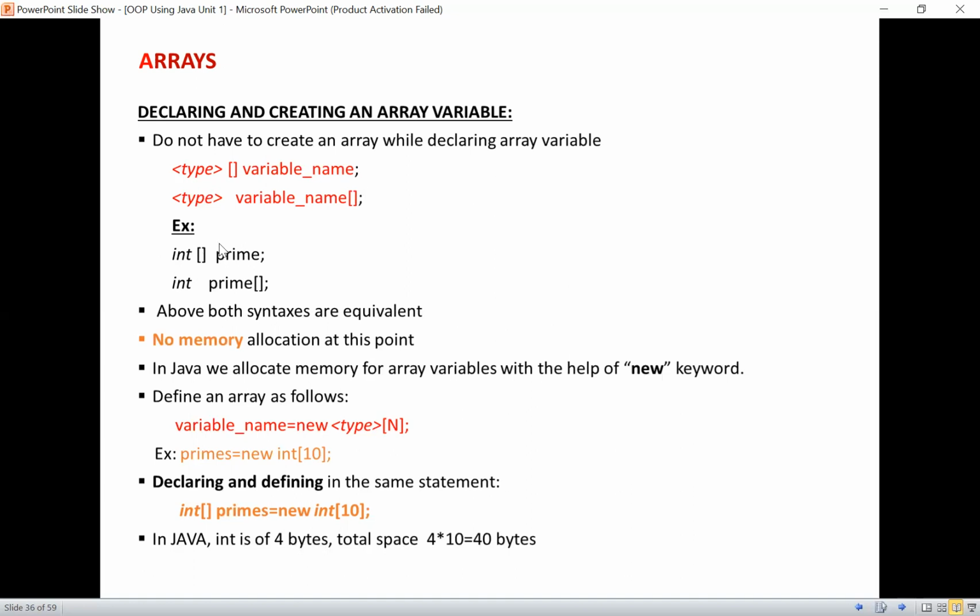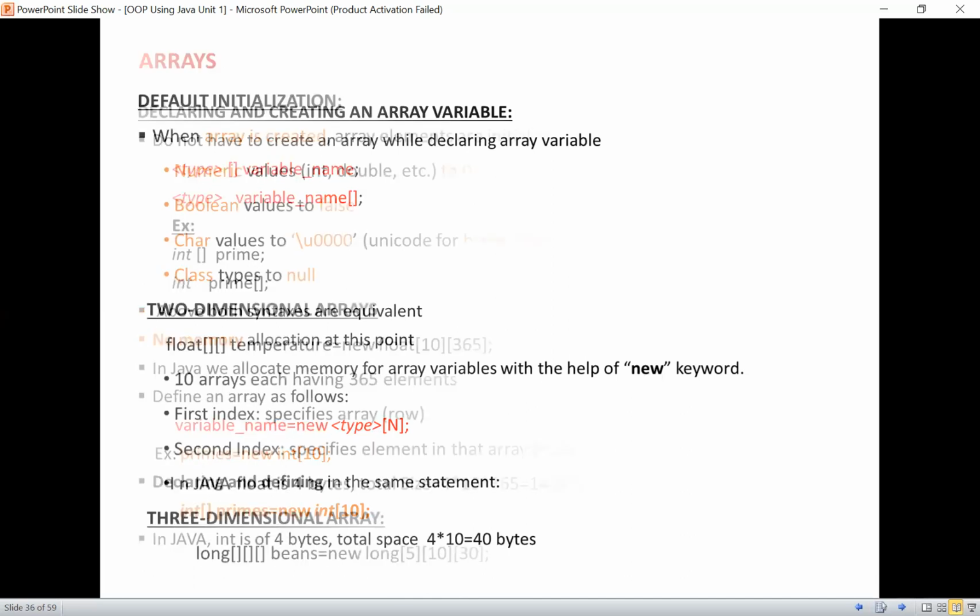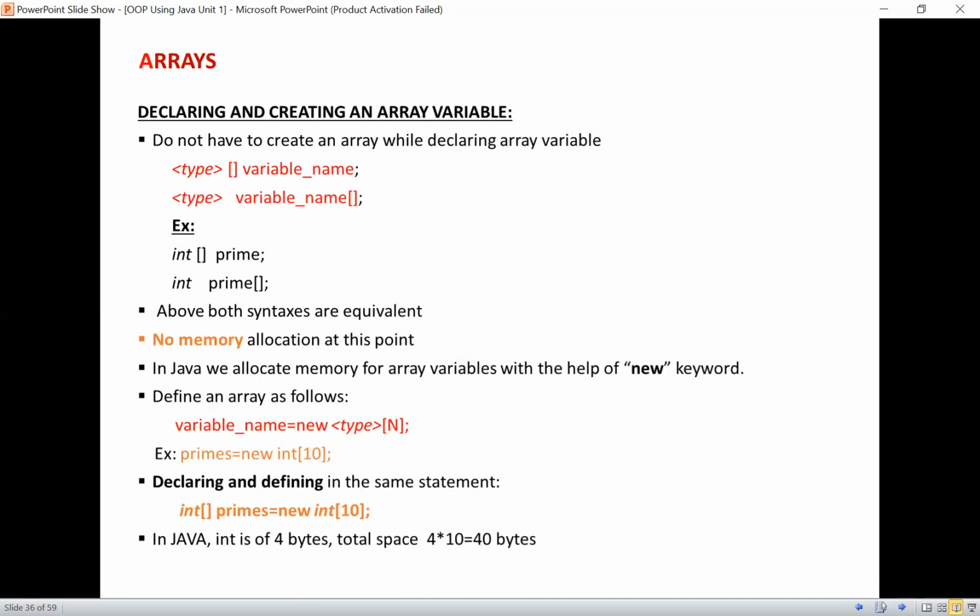Here we are not specifying any memory allocation at this point. In Java, we can allocate memory for variables with the help of the new keyword. Again, in this syntax I have represented specifying the memory allocation: the variable name, new, its type, and then the size of that array. Here I haven't mentioned any memory allocation.